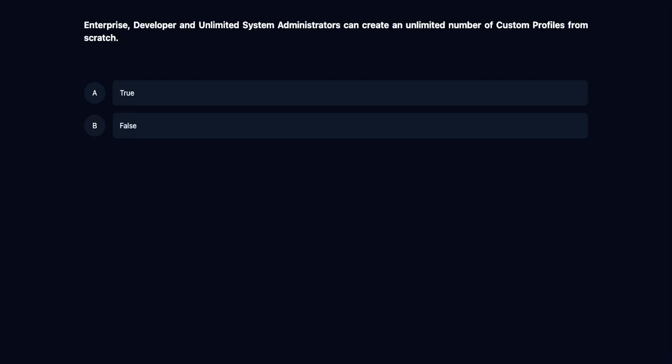Enterprise, developer, and unlimited system administrators can create an unlimited number of custom profiles from scratch. A. True. B. False.